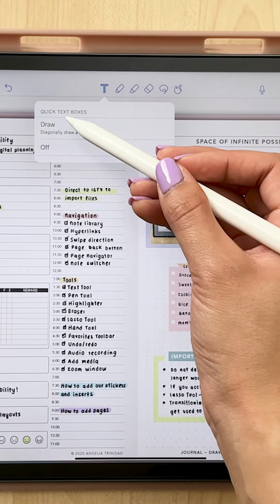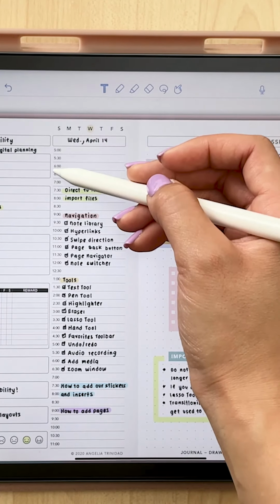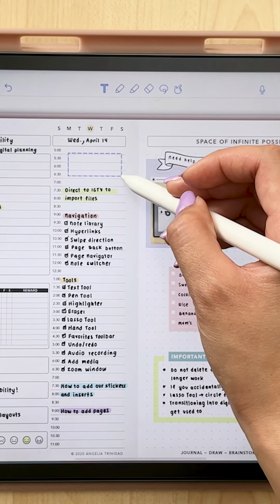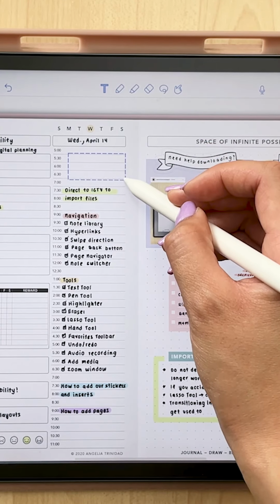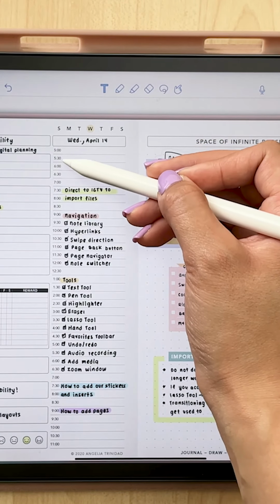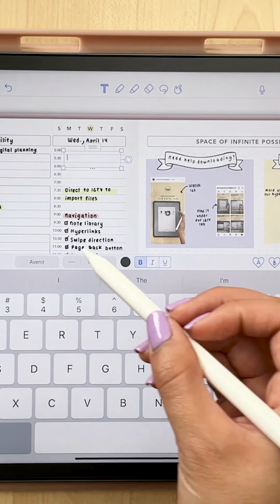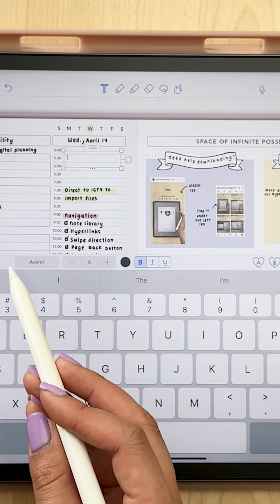to choose from. Like I could draw a diagonal text box. If I click on that, if I draw diagonally, it will actually draw a more precise text box. But I think the default is for it to have that off. And when you just tap on your screen with a text tool, you can already start typing. Okay, so if you look down here, you can actually change the font settings.